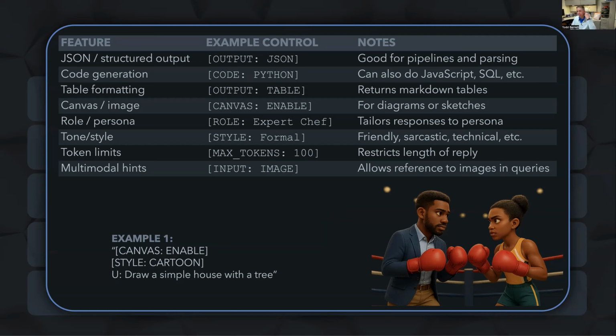You can enable the canvas, which we'll talk about in a little bit. Or you can define the role just using a text prompt like this. You are an expert chef. You can tell it style, formal or casual. You can set the max tokens. Tokens are how it splits up words. So if you don't want a long response, set the max tokens to 100 or maybe 150, maybe 60, depending on how long you want it. And then it has to limit how much it replies.